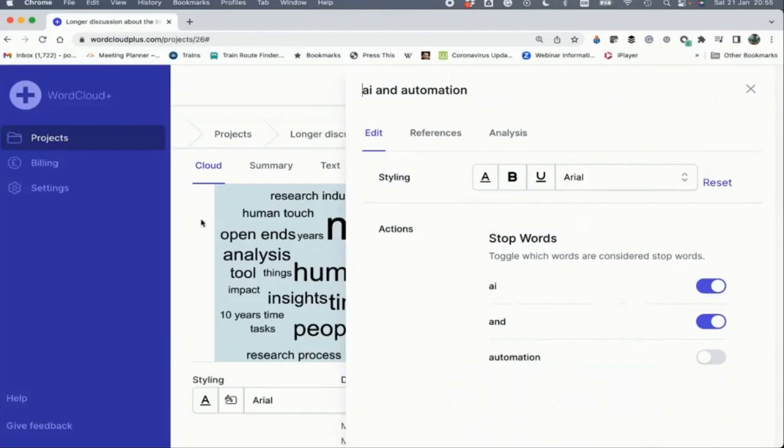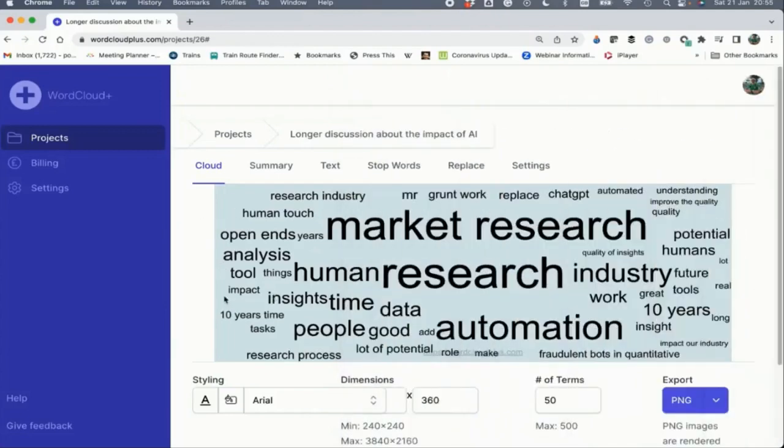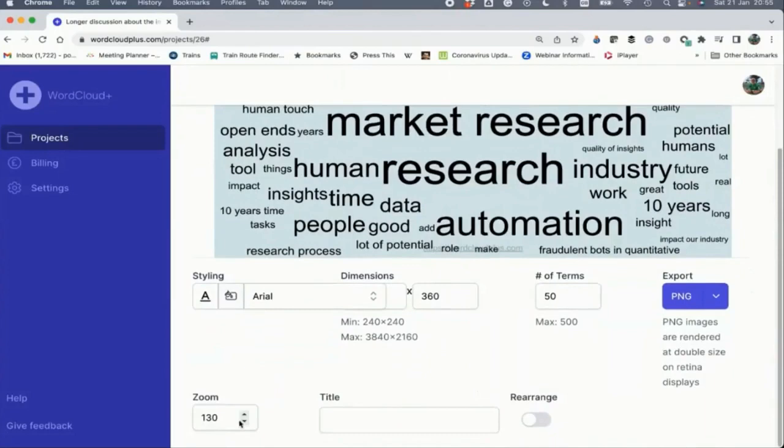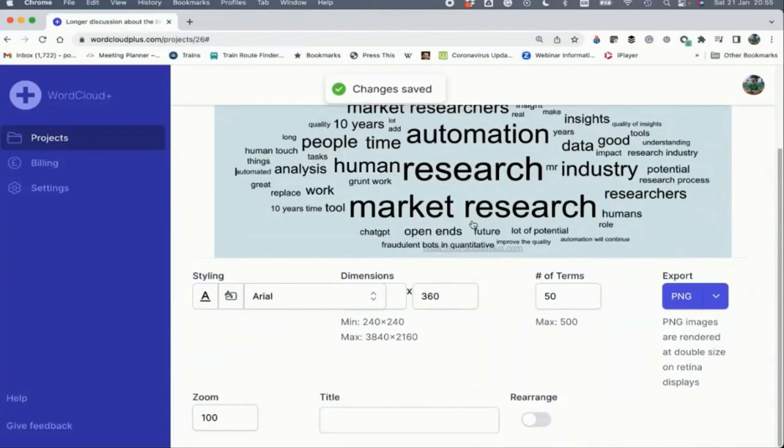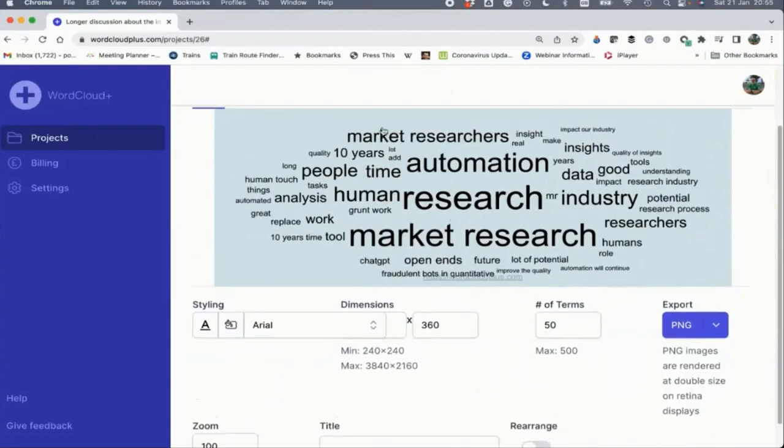So now let's go back to the map. Now you need to take that zoom back to a standard picture. And we've got a quite different picture. What is the impact of AI? Well, it's going to be on market research. It's going to be on research. It's going to be on market researchers. It's on researchers. So let's see if we can tidy up some of that language to get a bit closer.